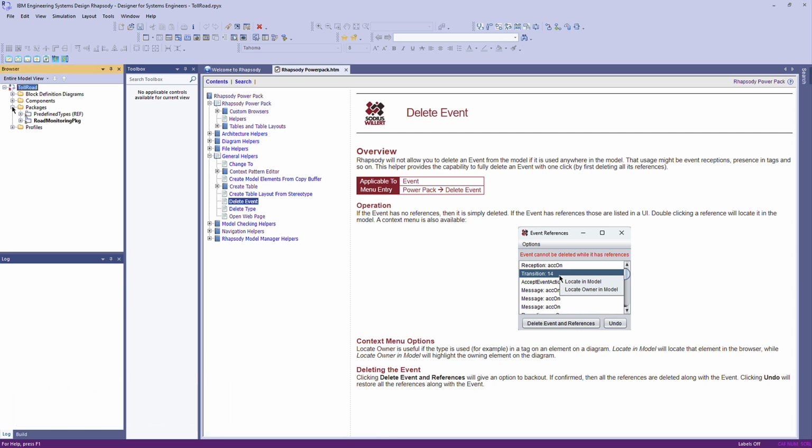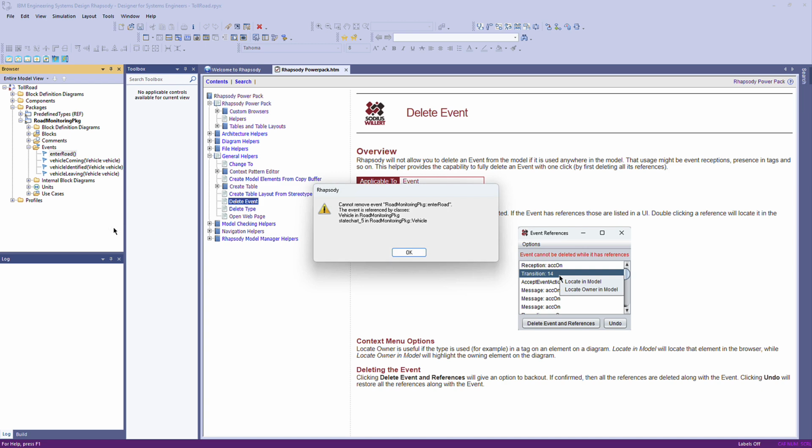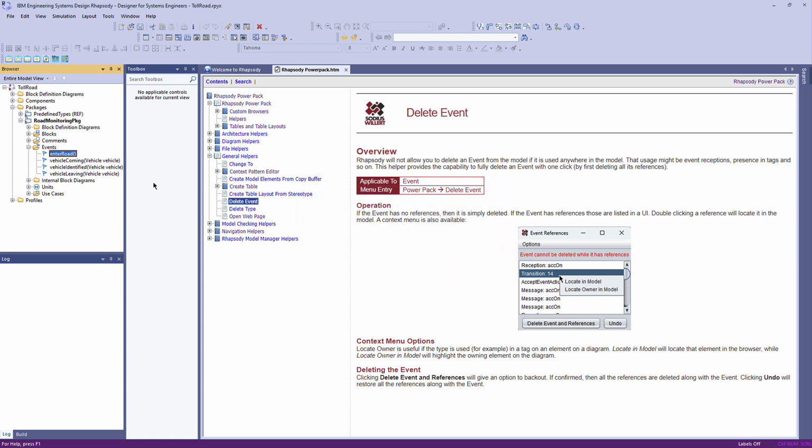Over here in the Rhapsody browser, if I expand the road monitoring package, there we have some events. Now, if I try to delete one of them, Rhapsody refuses. The event is being used in various places across this model. While that's great to stop me accidentally deleting an event that is being used, it doesn't give me much help at all in finding out where it's being used. Of course, I could close this and I could use references to start finding those elements and then manually delete each one at a time, but that's all a bit laborious.